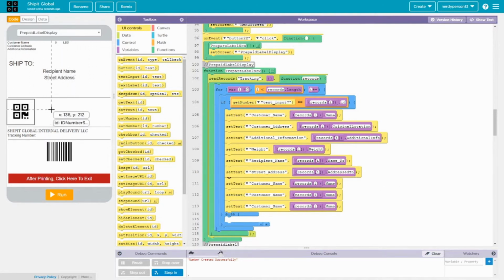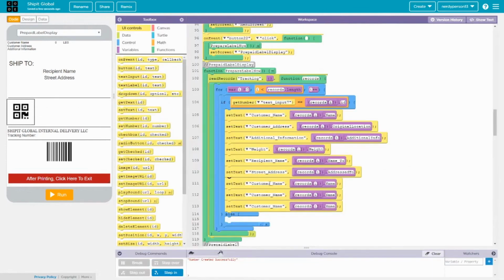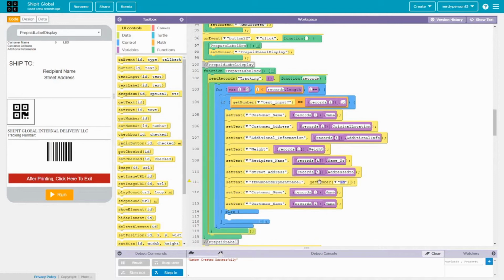Now, next, the ID number shipment label, I'm just going to copy and paste that to the next one. So the ID number shipment label, that is going to be the ID. Actually, no, we can actually steal it from here. Text input 7. There we go. And now we can go ahead and put on the set text.